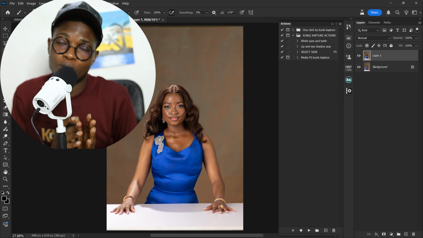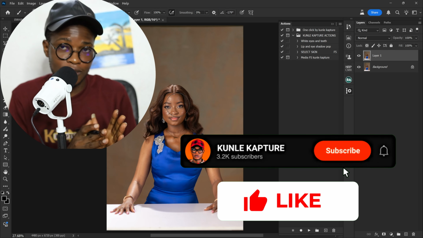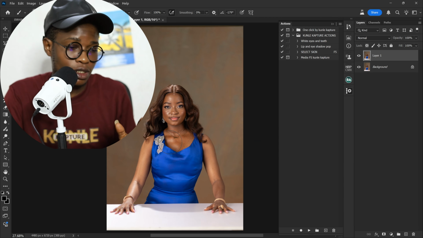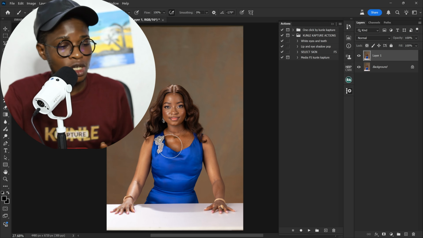Let us edit this full portrait from beginning to end right inside Photoshop. Follow me through. Now, this portrait was snapped by Elvis Traficante. I'm going to tag him in the description. You can check him out.